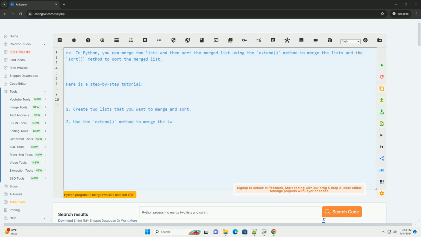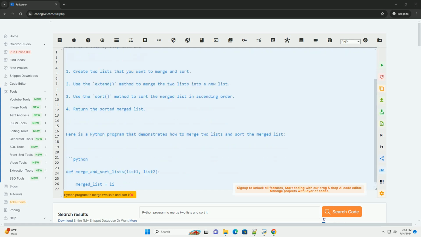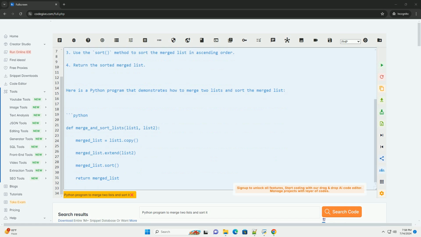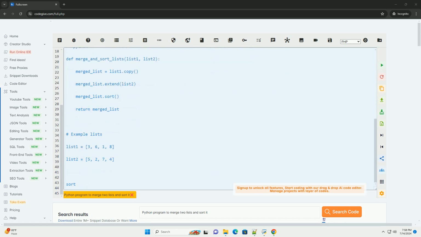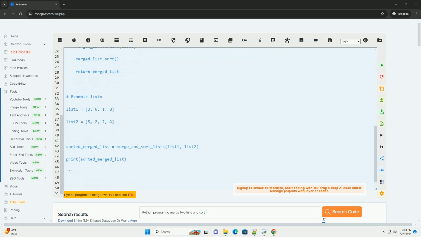Sure. In Python, you can merge two lists and then sort the merged list using the extend method to merge the lists and the sort method to sort the merged list. Here is a step-by-step tutorial.